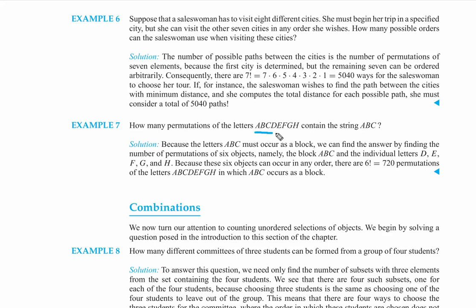Okay, so we're mixing up, that's 8 letters, but there's a restriction. We want the string ABC to stay. We don't want to mix up these, we want to keep these together.